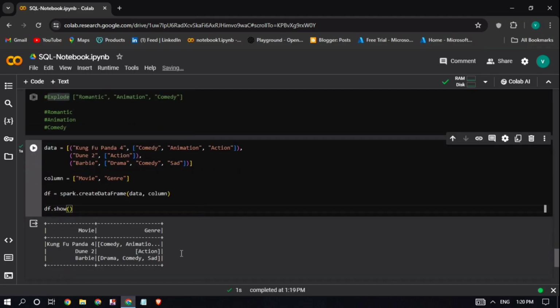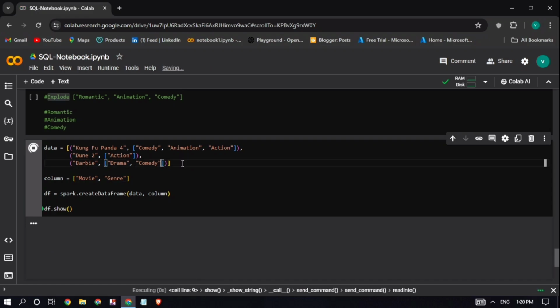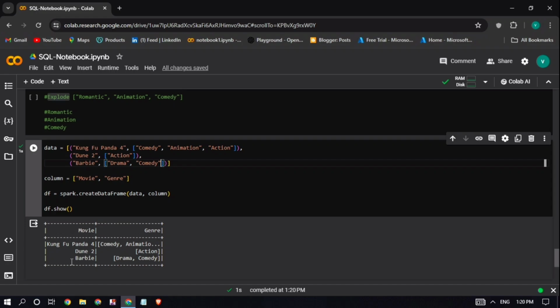Yeah, on running the code you'll see something like this. There are two columns, one is movie, other is genre. For movie we have 3 different movies, and each one has multiple tags for it. That can be a single tag, more than 2 tags. Let's keep it 2 just to make the things simple. Barbie has 2 tags assigned, Dune has only single tag, and for Kung Fu Panda 4 we have 3 different tags. You can see whole data by using truncate.